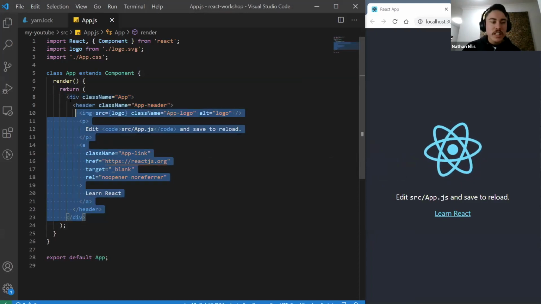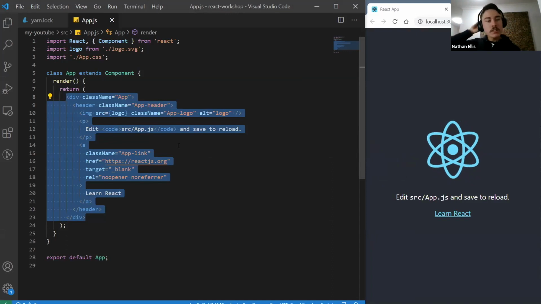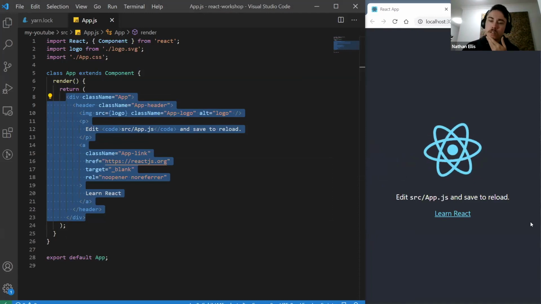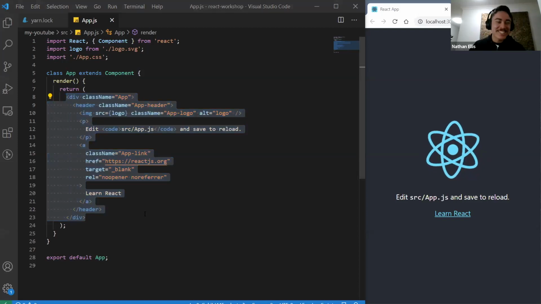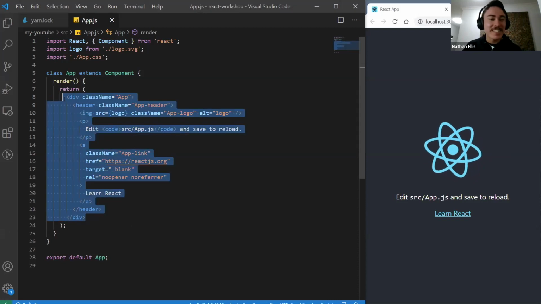But first of all, what language is this? Is this HTML? It looks very similar to HTML. But can anyone have a guess as to what this language actually is? XML. So it's very close to XML. EJS. PHP. All right. So this is what we would refer to as JSX.